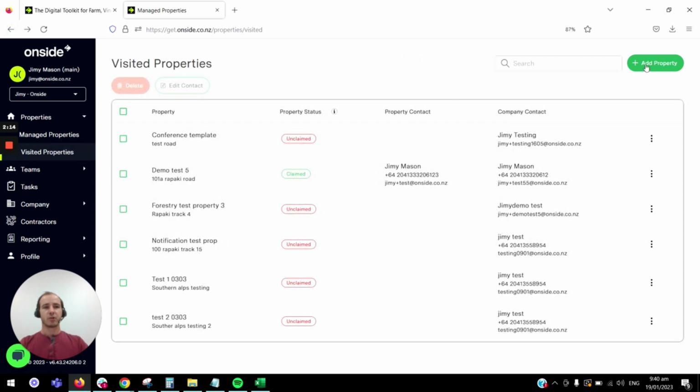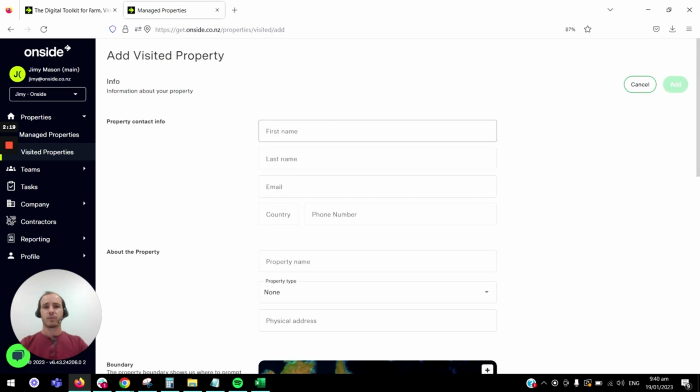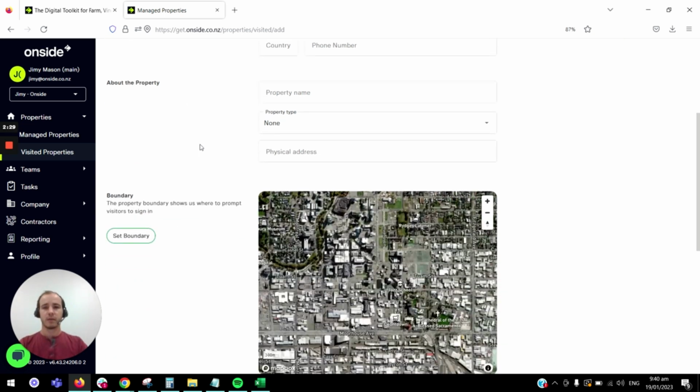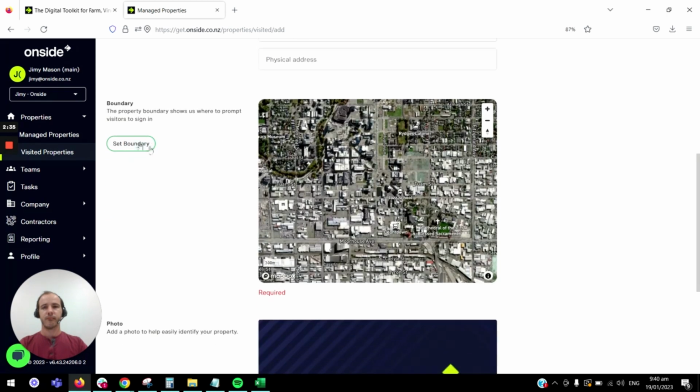So jumping into add property in the top right, it's going to ask for the property information for the contact. So pop in the contact information of the person that you'd be wanting to receive the notifications for when your staff check in. Name of the property, property type, and address. And then you can put down the boundary as well.